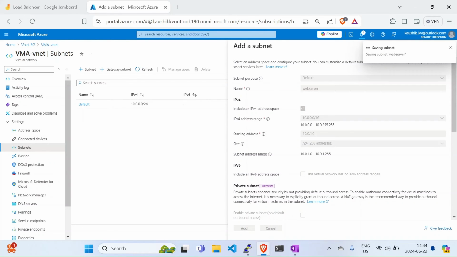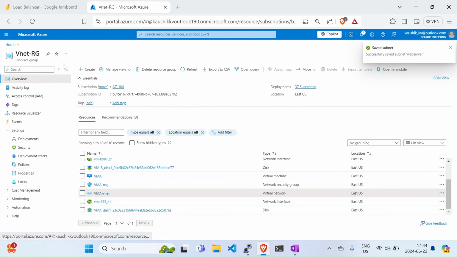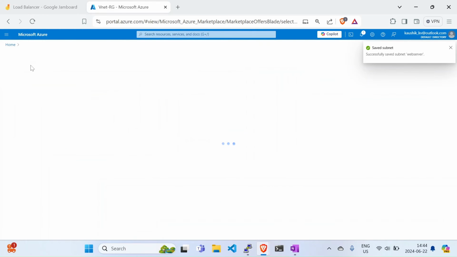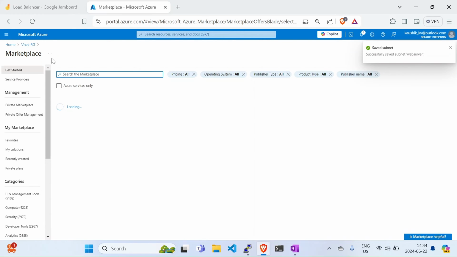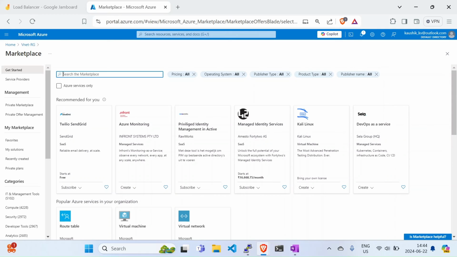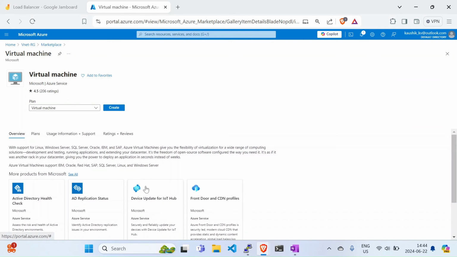We'll leave everything the default one. And now let's create a VM to access this load balancer, because this can only be accessed within the virtual network. So we need to have a virtual machine within the virtual network to verify the internal load balancer working, right? So let's go ahead and create one.